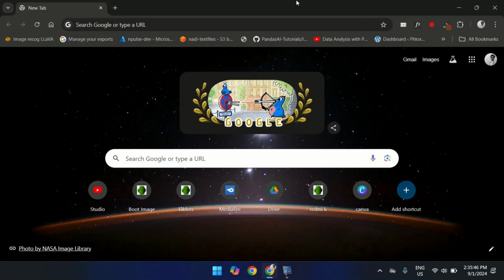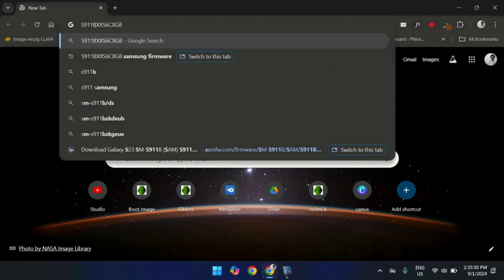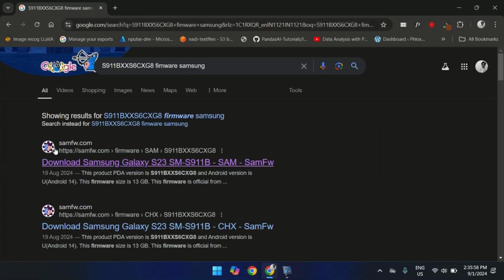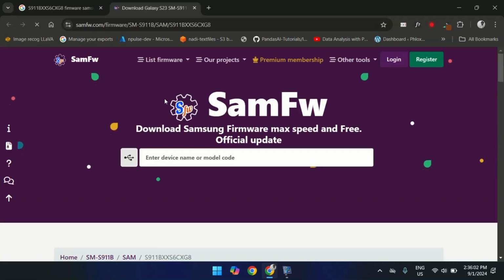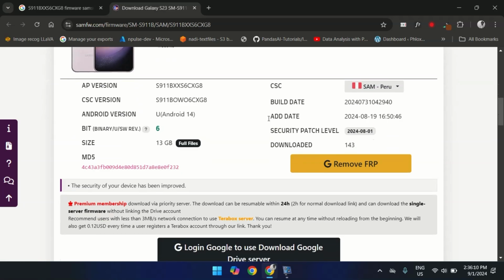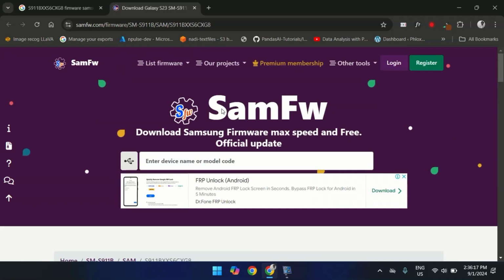For instance, this is our build number. Simply enter the exact value into Google and write "firmware Samsung" or some similar phrase. Once done, hit enter and open the first website, SamFW. And here we found our exact firmware, simply download it to your system. So follow the same procedure for your Android device. But guys, if you are not able to find your firmware, just drop a comment below and I will provide you with the correct URL for your device.